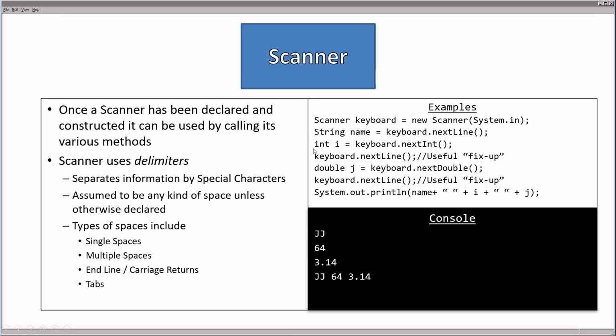Now the next statement, we declare an integer i and assign it to keyboard.nextInt. Now imagine if I pressed 6, 4, and then enter. What this is going to do is read everything that is an integer up until that first delimiter. So in this case, when I hit enter, that adds that end line, and so it becomes 64\n, but keyboard.nextInt only captures the 64, so i just becomes 64.